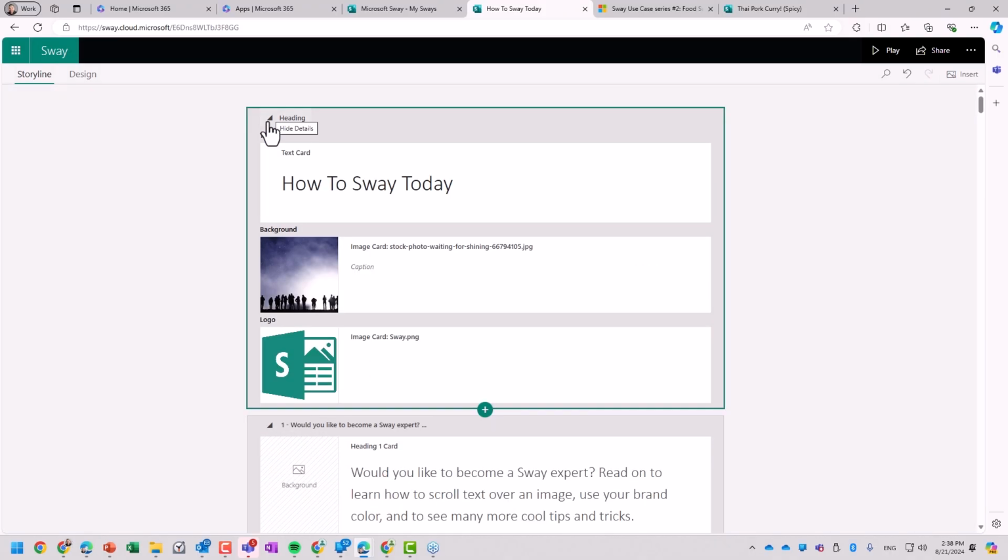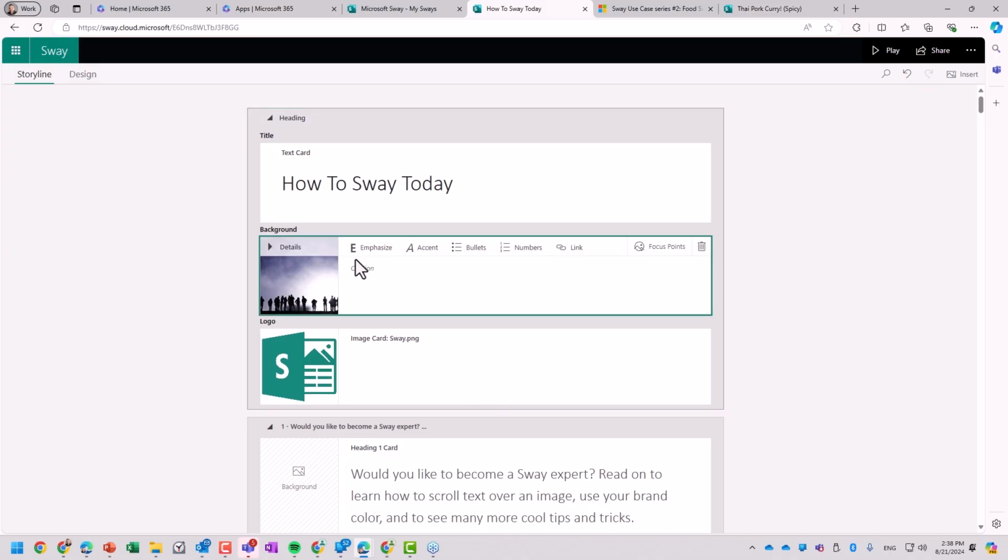So here we go. Details. That was the background. And from here, we can put captions in. We can use bullets, numbers, and we can even include links. So that could be to video or files, things like that. There's also a focus points area. So anytime you see an image, this one happens to be a background. This one happens to be logo. You can choose focus points.